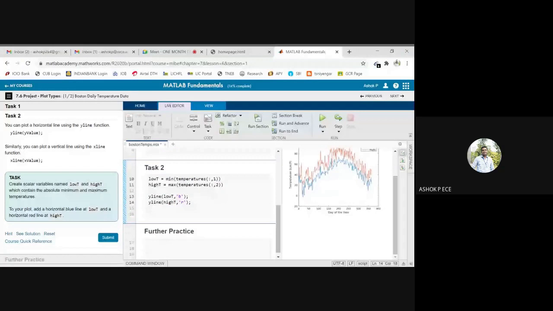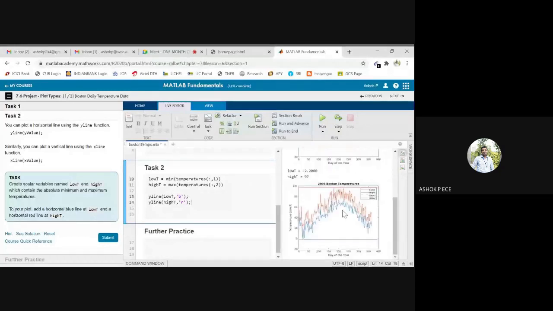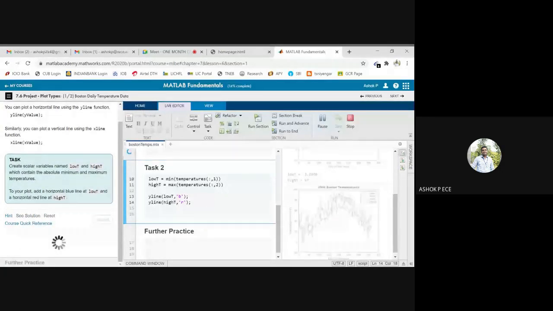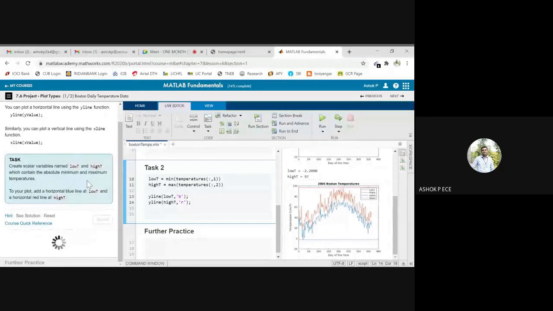So if I run this code, you get a beautiful red and blue line, which is going to cross. It will be crossing like this. So the minimum temperature is here. The maximum temperature is going to be here. We will submit and see whether the answer is correct. Yes.